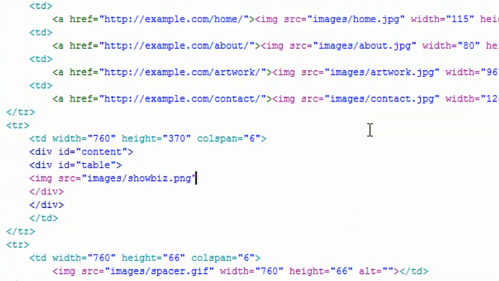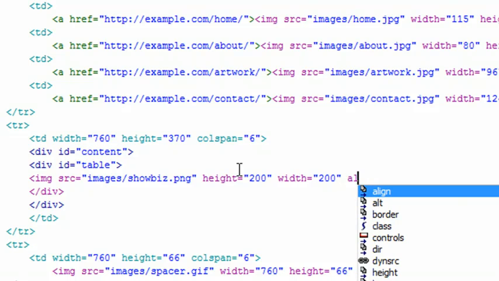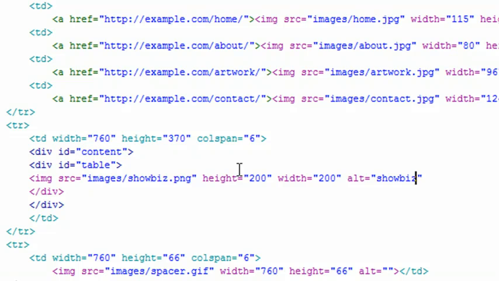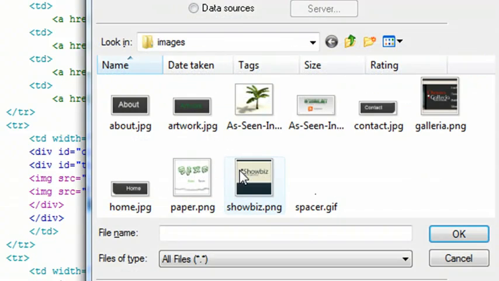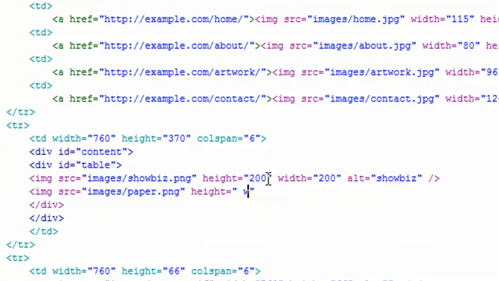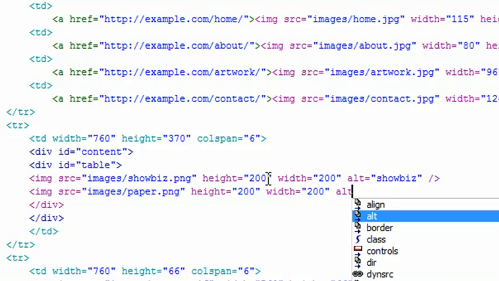So I'm adding Showbiz, and I'm just going to do the height and the width. It's not required, but an alternative text, and I'll just put Showbiz. This alternative text is text that will show up if somebody's computer doesn't load an image. Instead of showing an image, it'll show this alternative text. And I'm just going to go ahead and do this 2 more times for my 3 images. So we're going to go ahead and add paper, height, width, and alt, and we'll do paper.